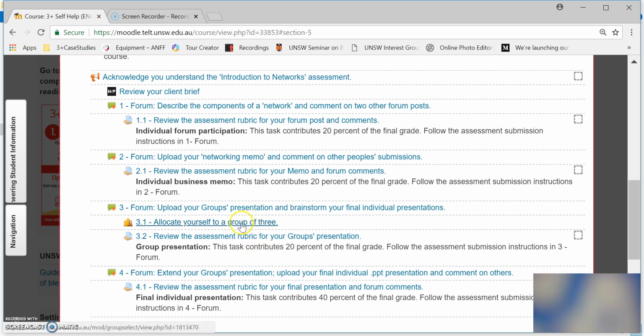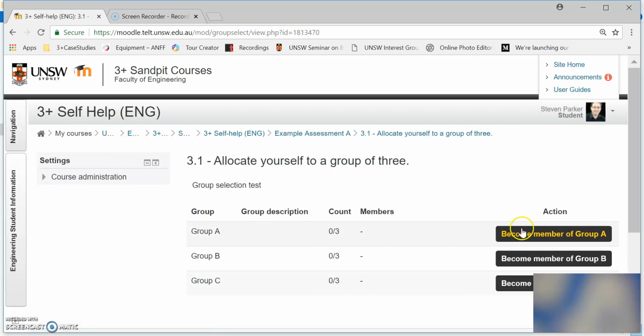In this example, we're using the group allocation activity, where each student can go in and add themselves as a member of a group for the group work. So everything is done automatically by Moodle.